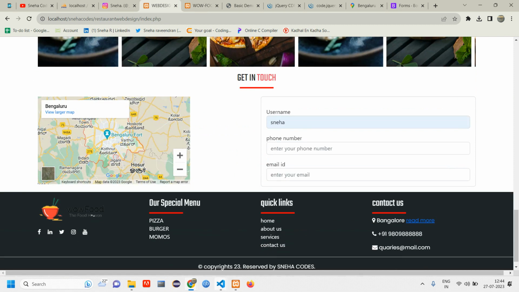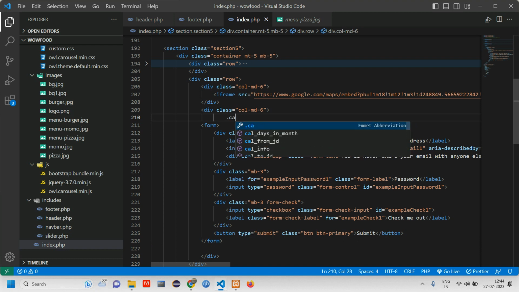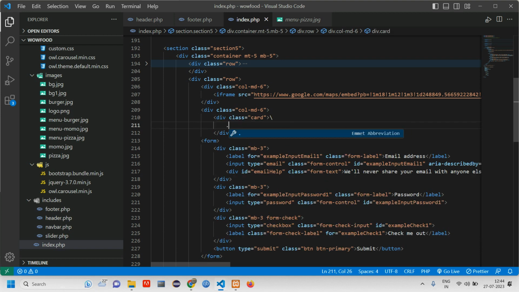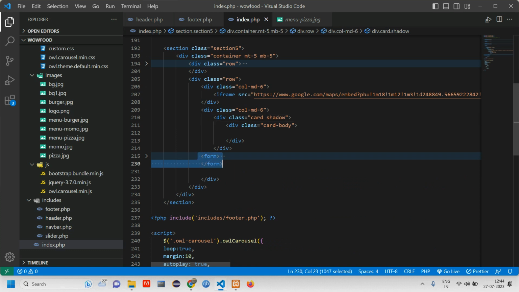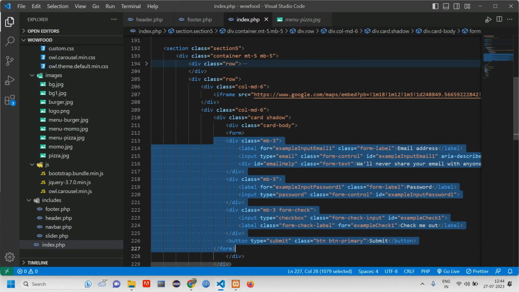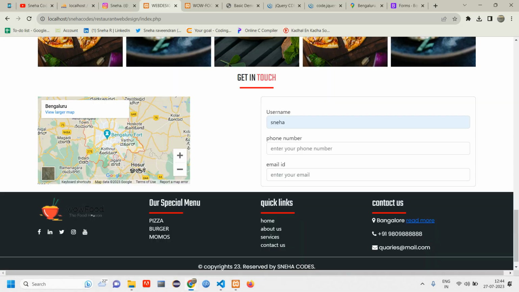Okay, we'll just add a card there. So here inside this column MD6, add a card, and card body. For this card, if you want, you can add a shadow so it looks nice. Let me add a shadow. And this form, just cut it and paste it here. Save this and now go and reload.